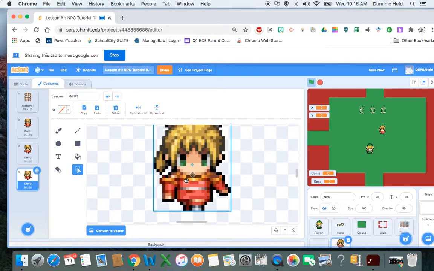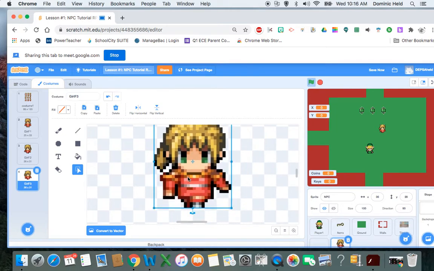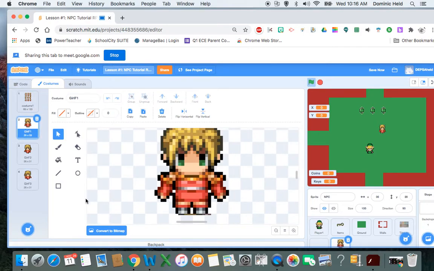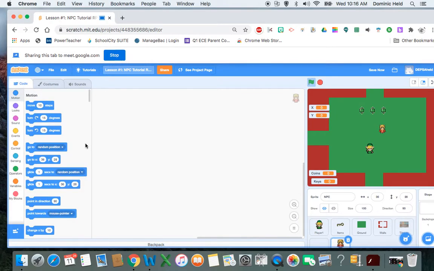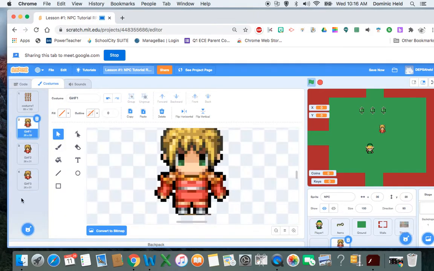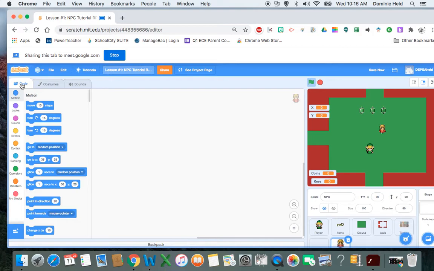Now, if I don't want to make my NPC very dynamic, I could have just stuck with just one costume. Okay, so I'm going to stop here with adding a bunch, and we're just going to put just a normal NPC in. At some point, you're going to want to make all these costumes if you want your NPC to walk around and move and do things. But just to really make a basic one, let's just get started here.